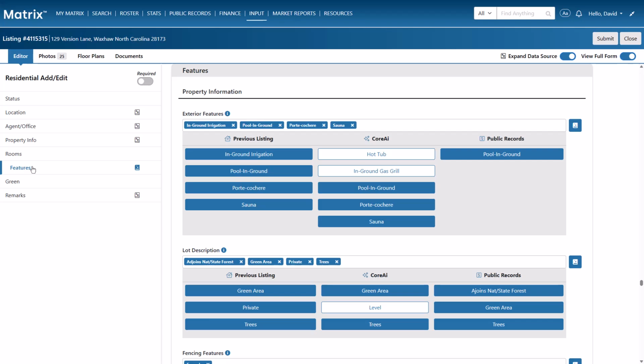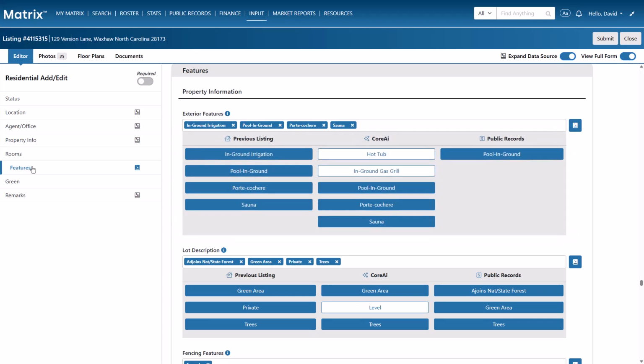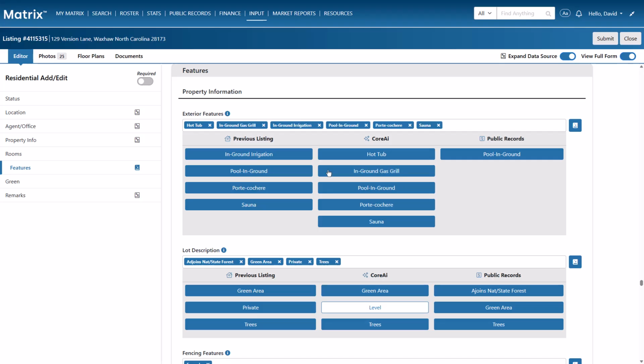And we can see an example of this in the exterior features field, where all three data sources have identified features that we may want to include in our current listing. More importantly, you'll notice that by allowing CoreAI to analyze our images earlier, it was able to discover two features that weren't originally included in the previous listing or the public records, giving us the option to add them now.